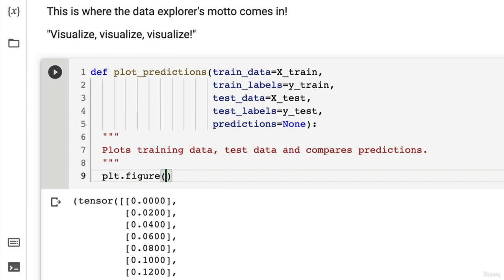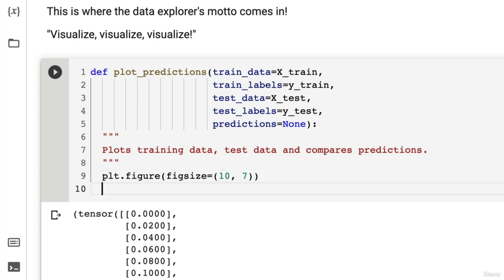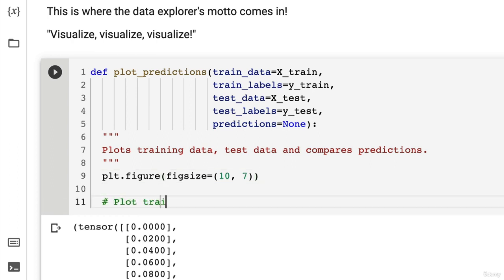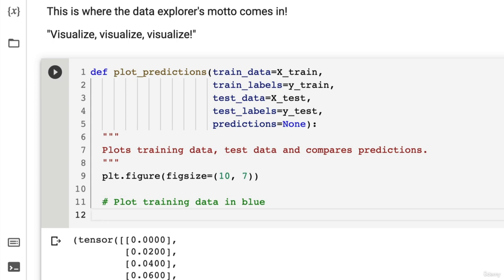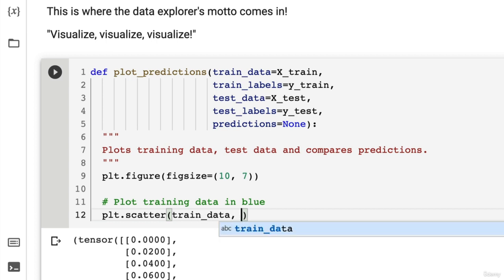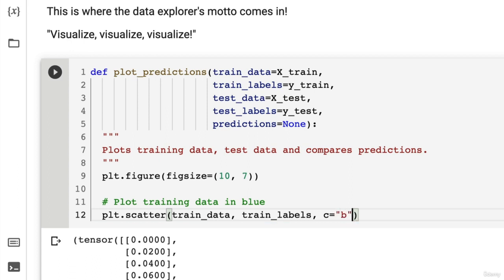plt.figure, and we'll go figsize equals 10, 7, which is my favorite hand in poker. Also happens to be a good dimension for a matplotlib plot. And we'll plot the training data in blue. plt.scatter, train data. I'm creating a scatter plot here. We'll see what it does in a second. Color, we're going to give this a color of b for blue. That's what c stands for in matplotlib scatter. We'll go s equals 4 and label equals training data.